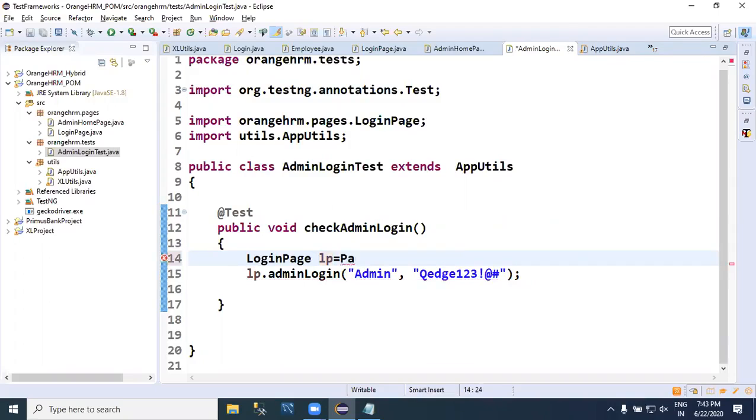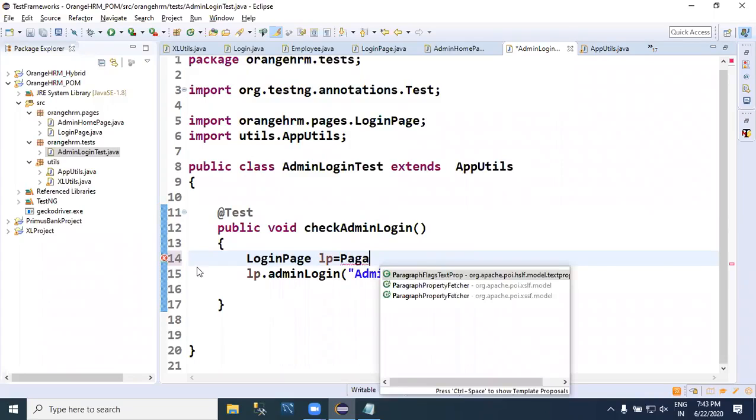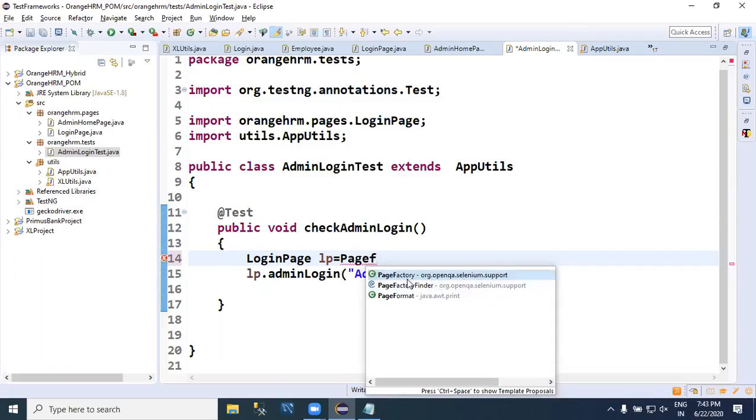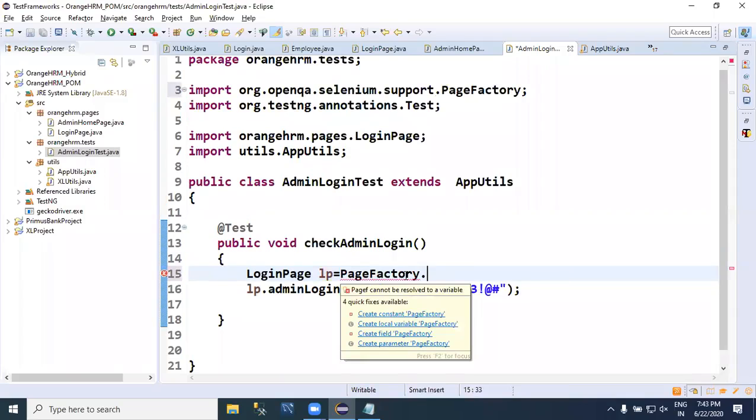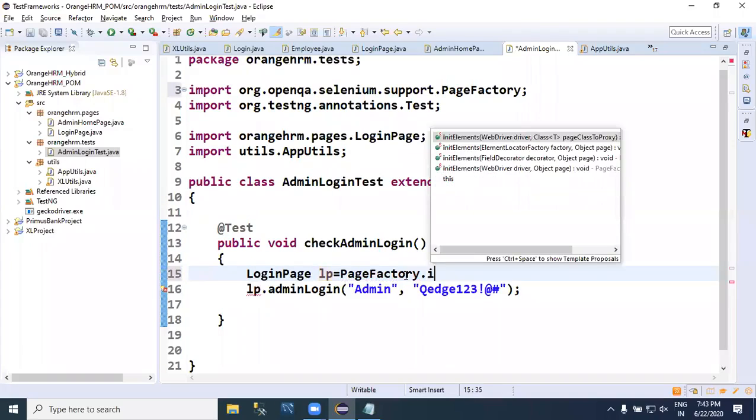Page factory class, sorry. There is a class in Selenium called page factory. This page factory class provides a static method, initElements, to initialize the elements.